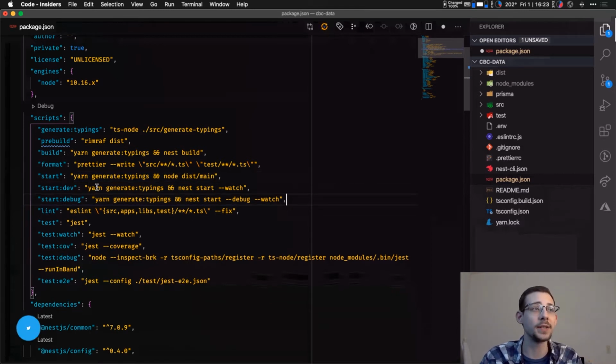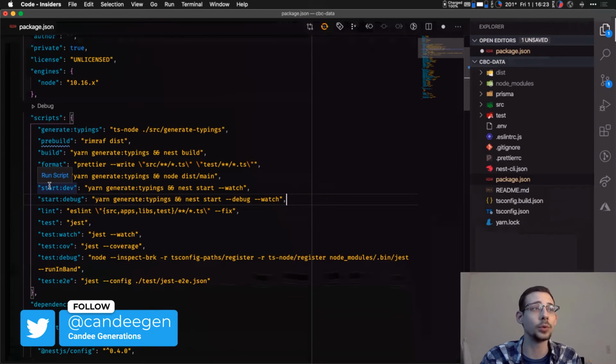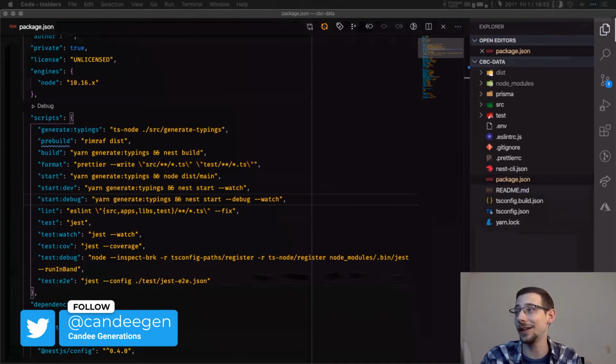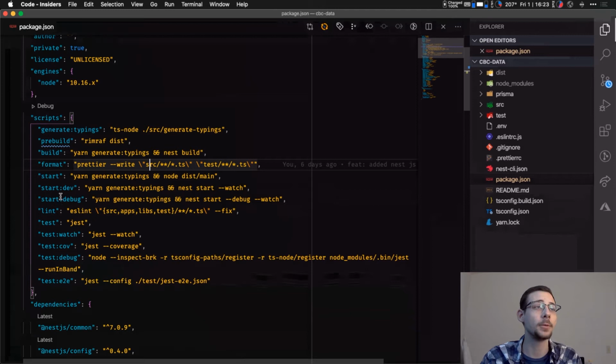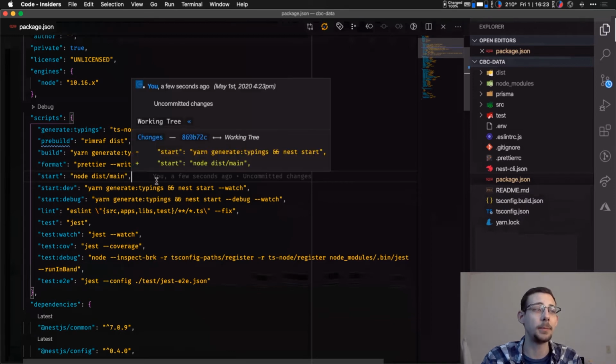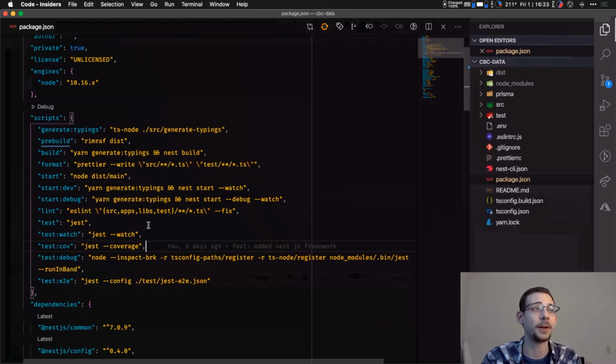So when we're on dev, when we're on our local, we'll use the yarn start dev instead. And that's what we've already been using because we needed the hot reloading, which is the watch command here. I'm also going to delete these generate typings because they will have already been built using the build command. So this is just going to start the main file.